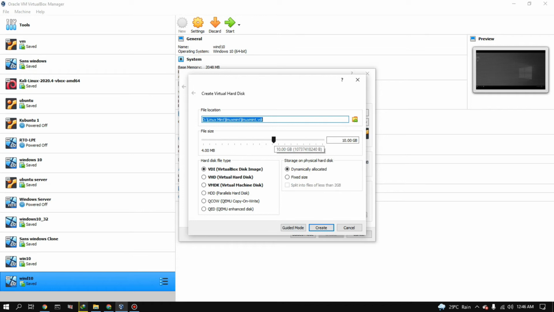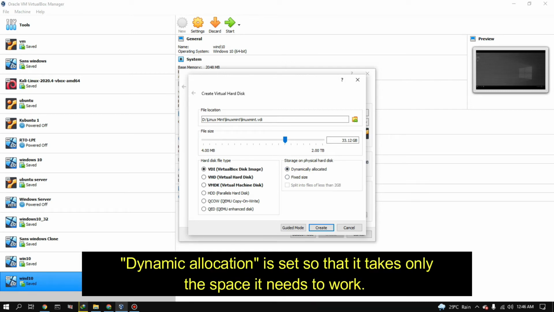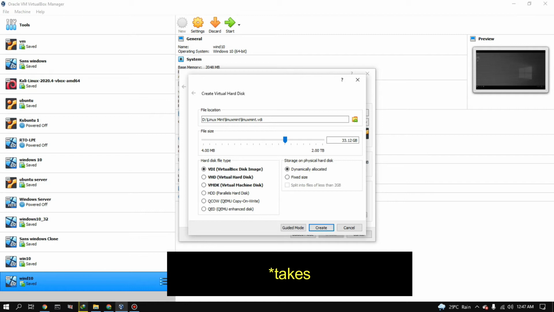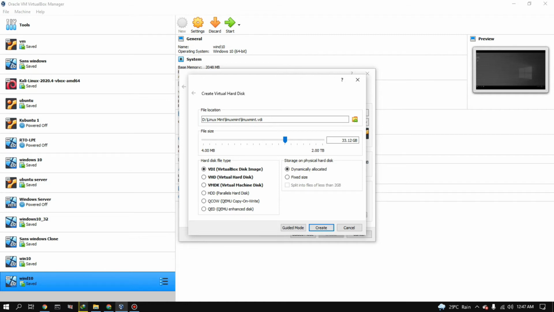Then we will set the file size, that means the hard disk size for the guest operating system of Linux Mint. I'm going to set around 40 or 30 GB, which is enough. Choose dynamically allocated, because when you are using the guest OS and downloading files on it, only the amount of space it uses will be taken from the main hard disk. If you fix the size, then the whole 33.12 GB will be taken from the hard disk of the host OS.